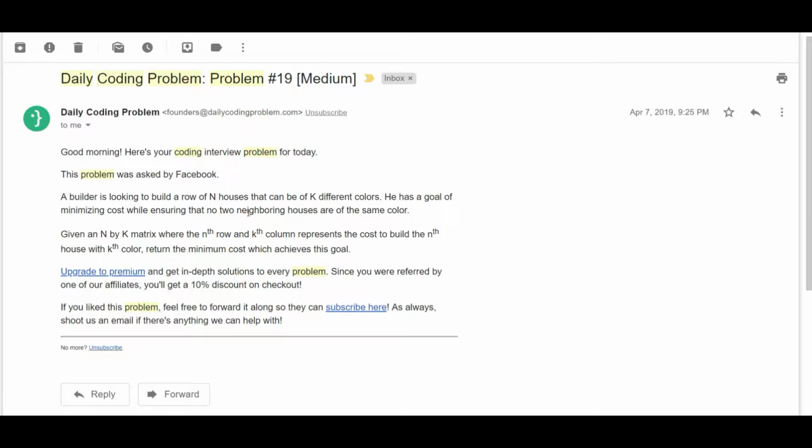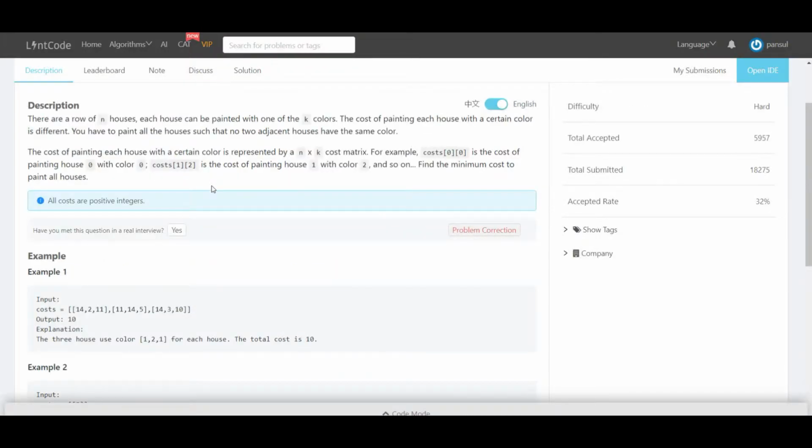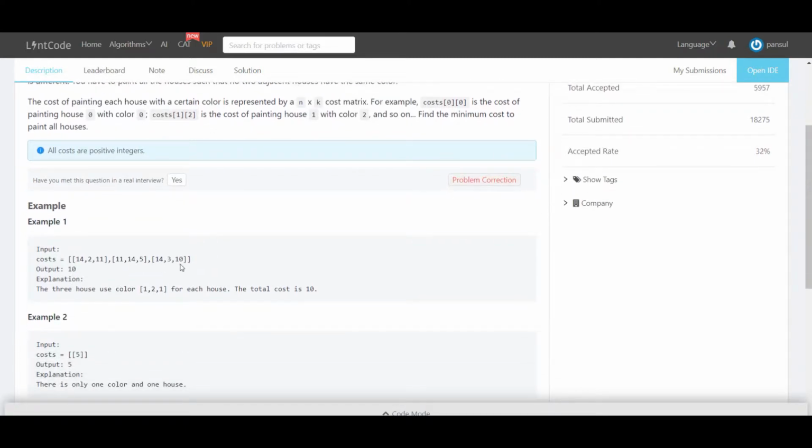All right, cool. Fortunately, we were able to find an online editor which has a similar question. It's called Paint House 2. You can go through the problem, and they have given a proper input over here as well. You can see you have a cost matrix, a 2D matrix, and this is the cost for painting house number 1, house number 2, and house number 3.